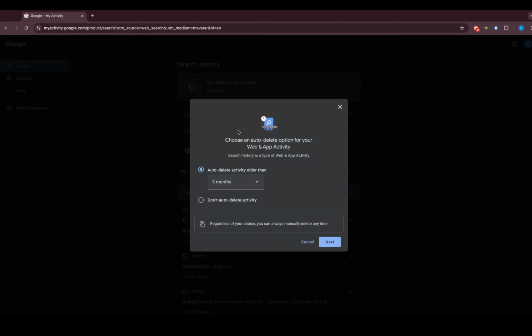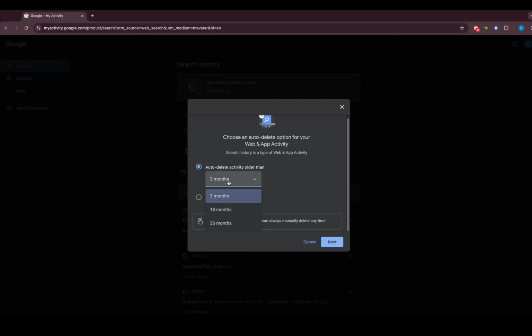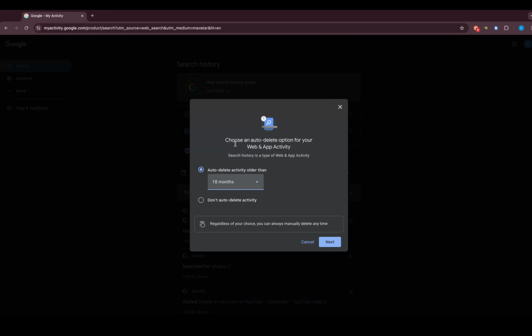Next, find and click Auto Delete. This is where you choose how long Google should keep your search activity before automatically removing it. You'll see options for a rolling time window, such as keeping data for several months and then deleting anything older than that period. Choose the duration that fits your comfort level.